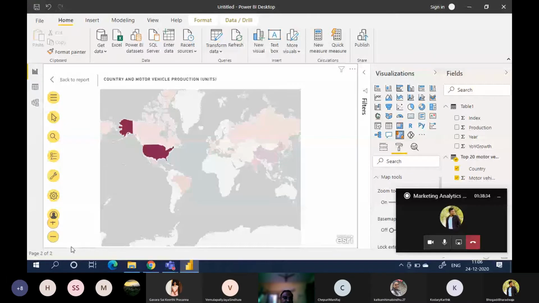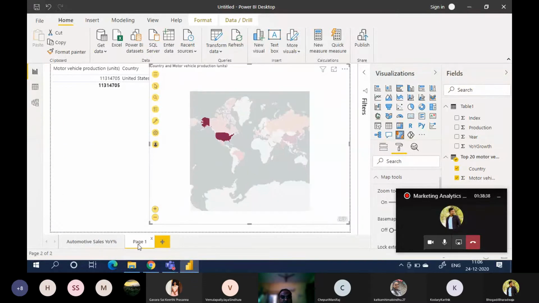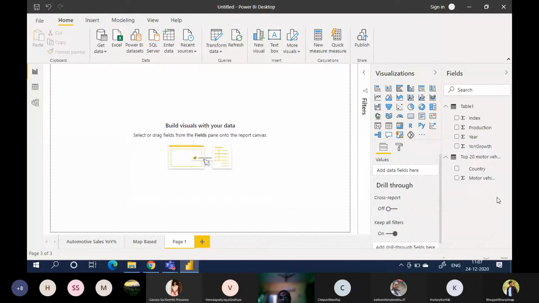Another type of map. This is your map based. These days, we are seeing one of the interesting visualizations is your tree map. You might have heard about it, right? Did you use it in Tableau also?